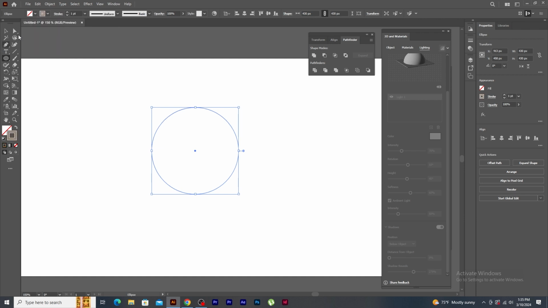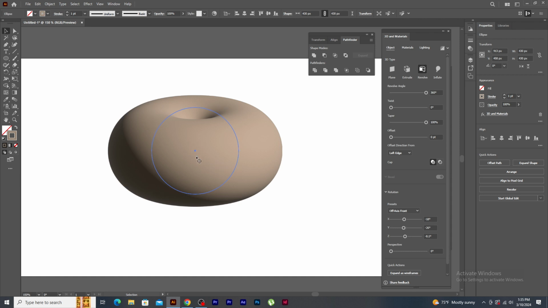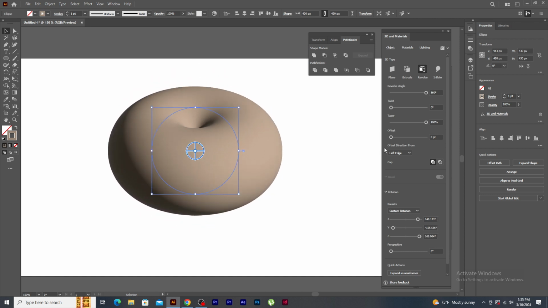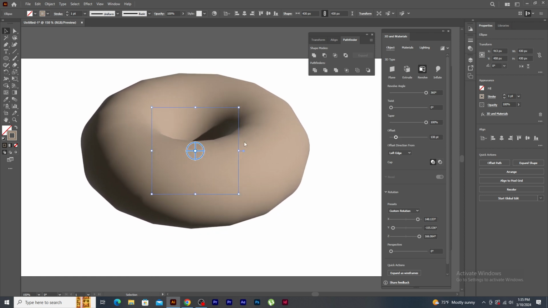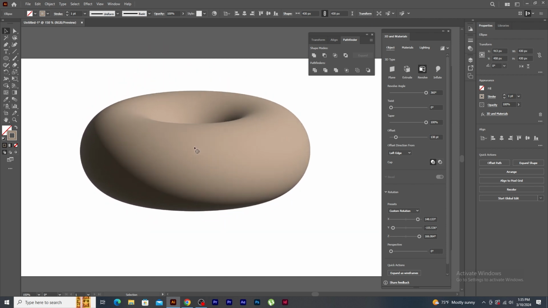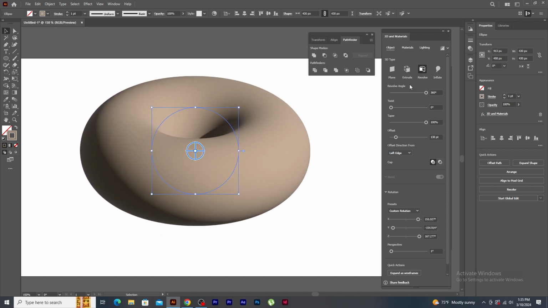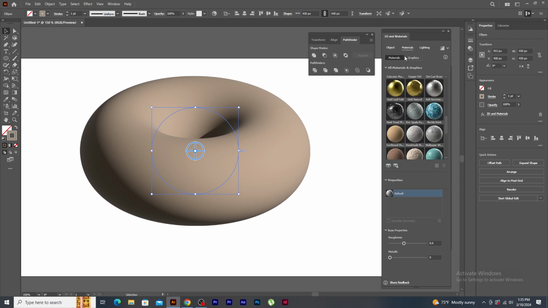Change the stroke color and click on Revolve. You will see a donut-like shape is being created. Now let's increase the offset value. You will see a hole in the center. Now this looks like a perfect donut shape. You can also play around with the properties and textures.